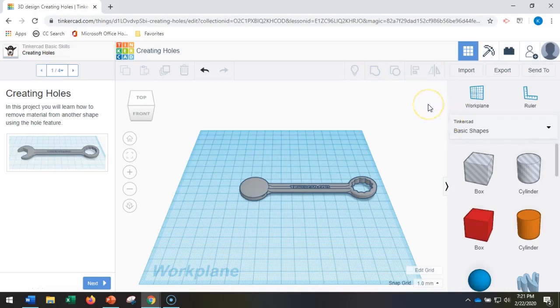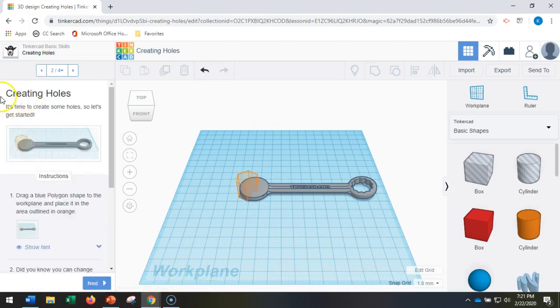Today I'm going to show you how to create a hole in an object. So this is the lesson called Creating Holes. If we go over to the left-hand side of the screen and start to read the directions, it says: Creating Holes. In this project you will learn how to remove material from another shape using the hole feature. And next. Creating holes. It's time to create some holes, so let's get started.